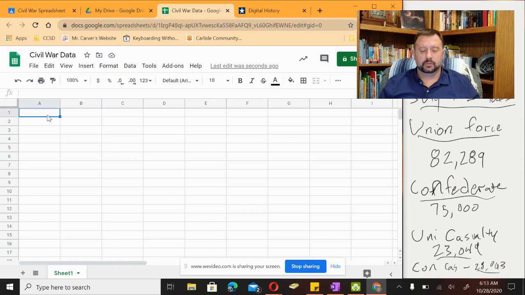At the top, when we set up a spreadsheet, one of the easiest ways to do it is to have it like a table. We're going to create a list of the different data that we've taken, and we're going to record that list here in this first row. We're going to start in the first box, A1, and record not the actual data, but what the data is. So in this case, we're going to say battle name.